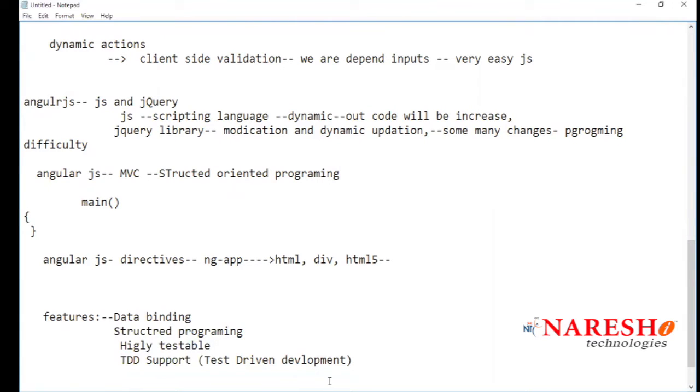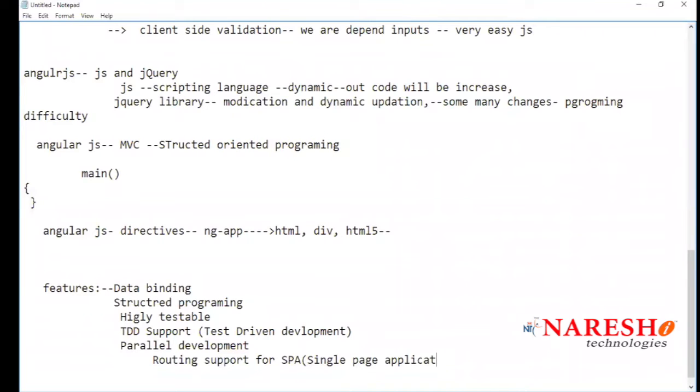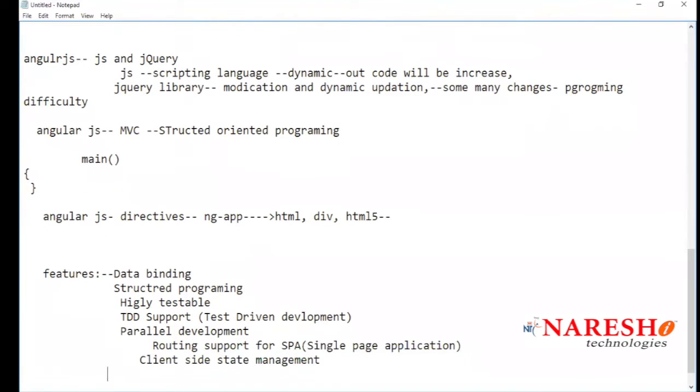The next feature is parallel development. And next is routing support for SPA, where SPA means single page application. The next one is client side state management, and dependency injection.